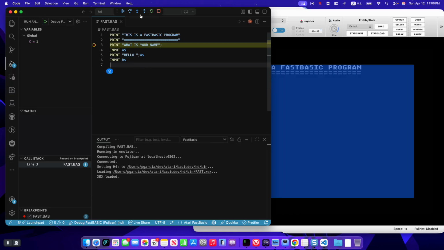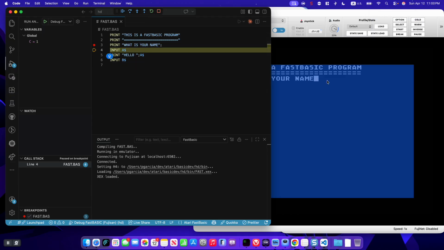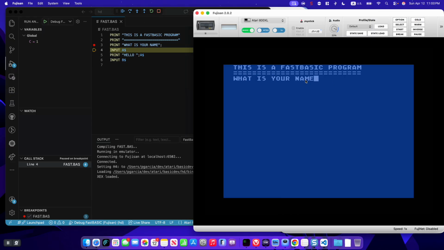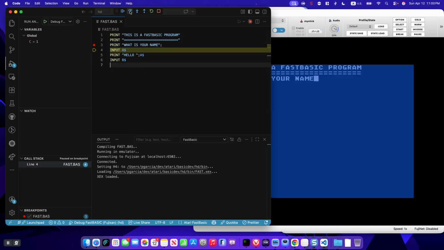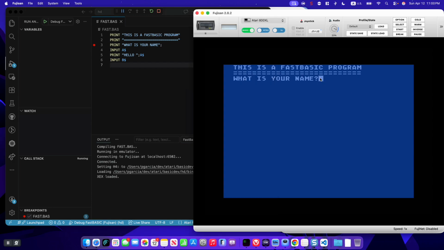And here you can simply use, for example, step over, which will execute this line. Let's say I do step over, so it shows the next line, and then I do a step over again, so it's stopped in the input. There is nothing here because the control is actually here, right? The input is waiting for me to put any name. Let's say I'm gonna put Fujisan.